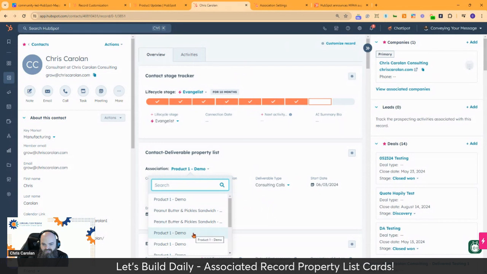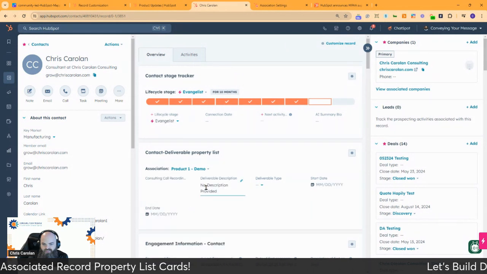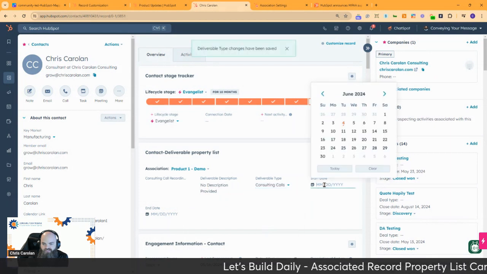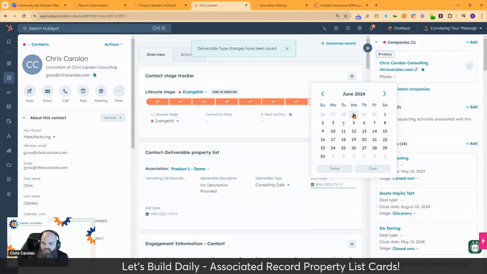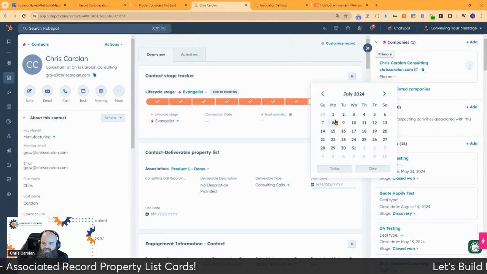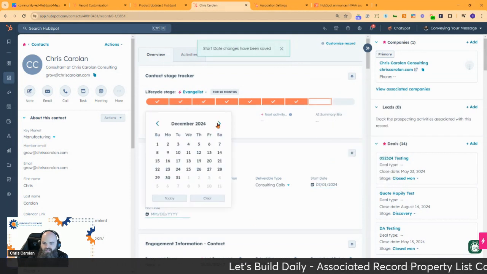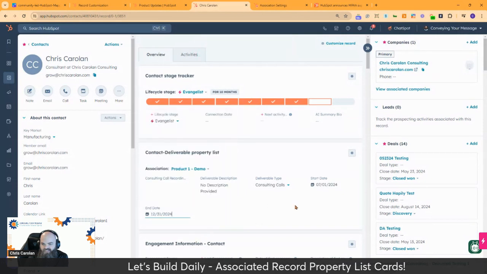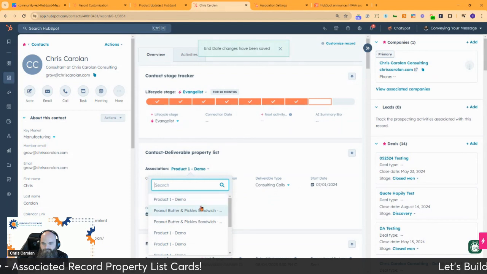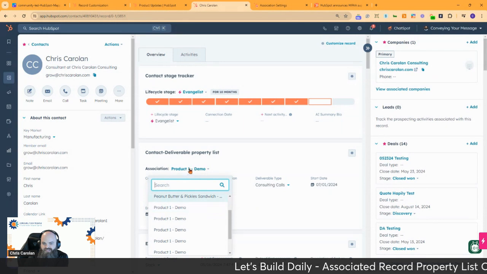Now I'm going to do this with one more. And we'll say consulting calls. And let's say this one's going to start next month and end, say, end of the year. It's a second half engagement. Notice I need to work on some naming conventions here.